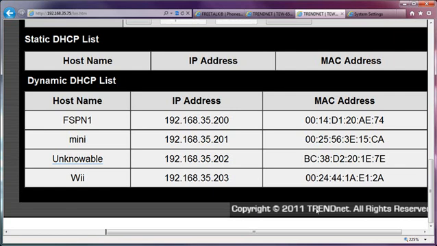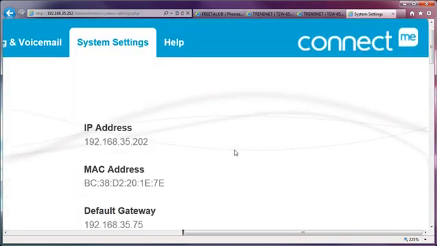Mine, which is the TrendNet as you see down here, when it encounters a device which is connected but doesn't have a host, will automatically assign it the name "unknowable," which just sounds creepy and freaky. No, it's the FreeTalk box.